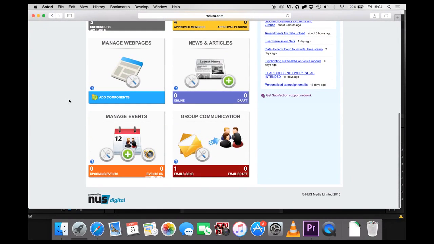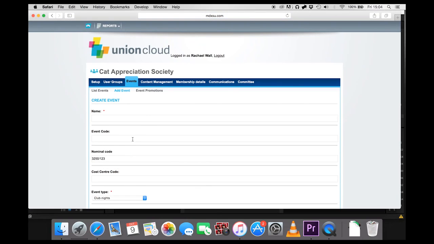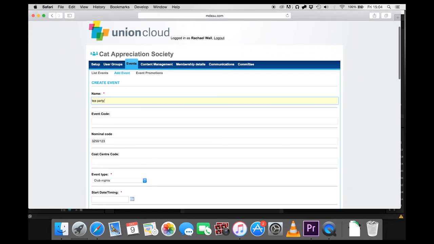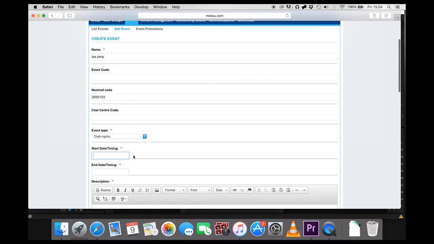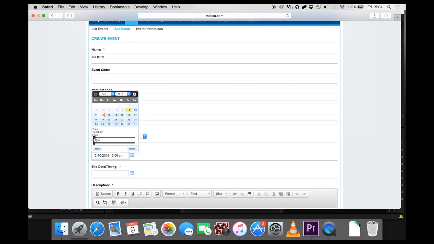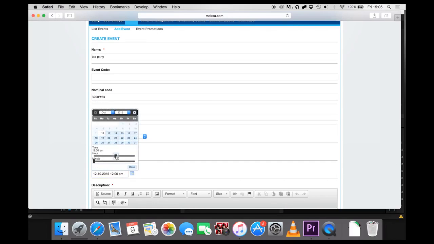To create an event, go to the bottom of your dashboard to the Manage Events box, then click on the green button to create a new event. On the next page, click on Add Event. Here you can name your event. In this example, I'm creating a cat tea party event. Choose an event type and enter the start and end date / time.